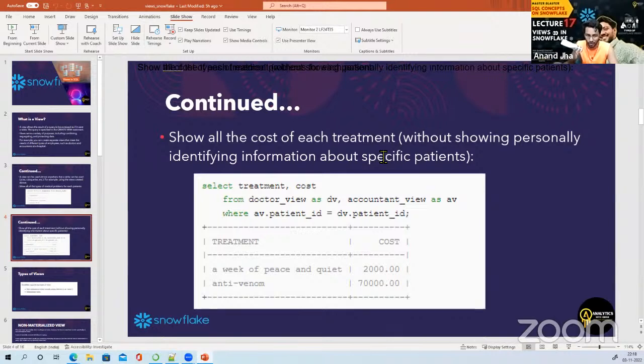So suppose I want to find the cost of each treatment without showing personally identifying information about specific patient. Then in that case, what should I do? I will do select treatment, I want the treatment cost. Treatment is present in the doctor view. Cost is present in the accountant view. So I can use both. So select treatment, comma cost from doctor view as DV.